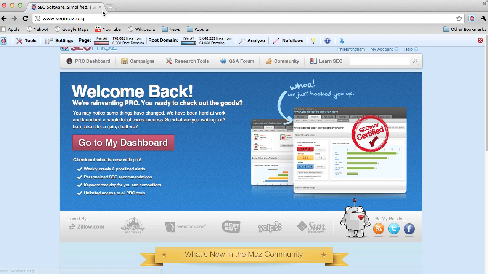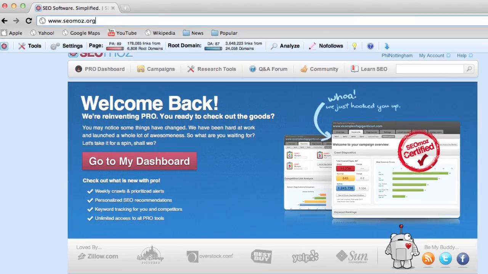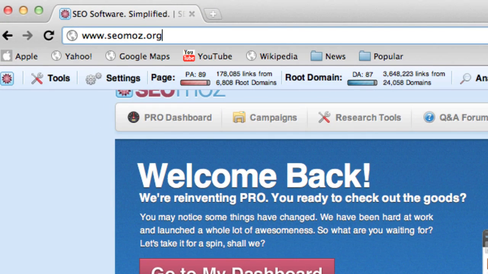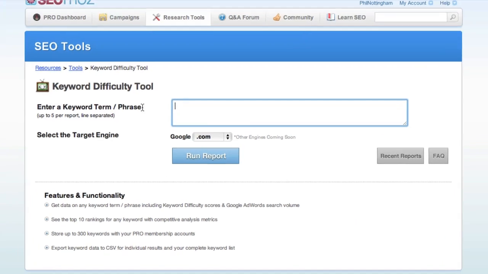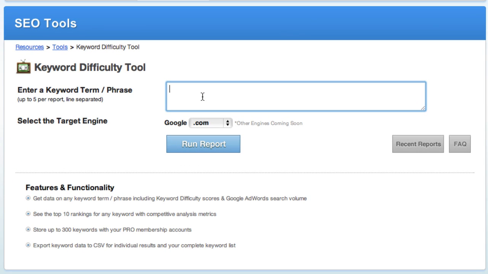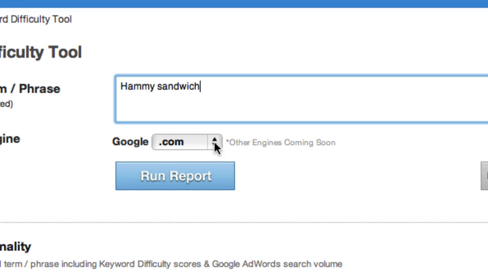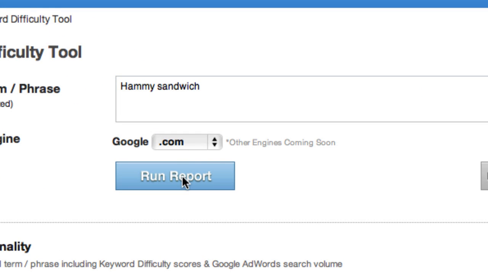This video explains how to use the updated SEOmoz SERPs analysis tool. First of all, go to seomoz.org/keyword-difficulty. Enter your search term or phrase in the box. Choose your search engine and click Run Report.